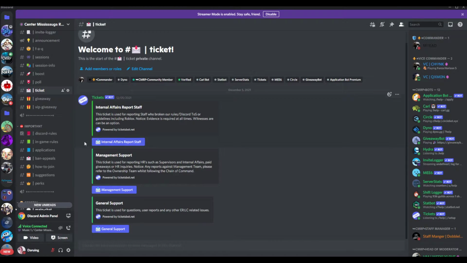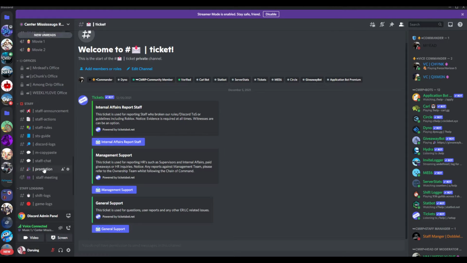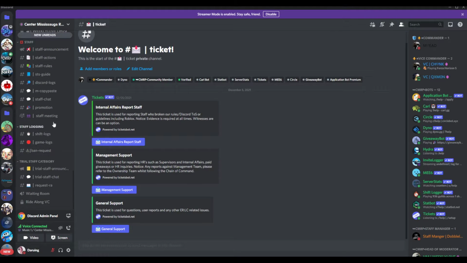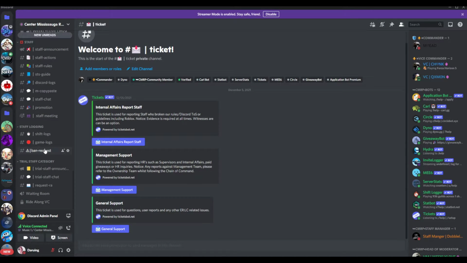So here is a ticket where you would report staff for breaking rules or TOS. You're technically not supposed to go into staff chat and just spam or request a ban. You can't just ban request a moderator or a server staff. You want to go ahead and report them here, specifically here.